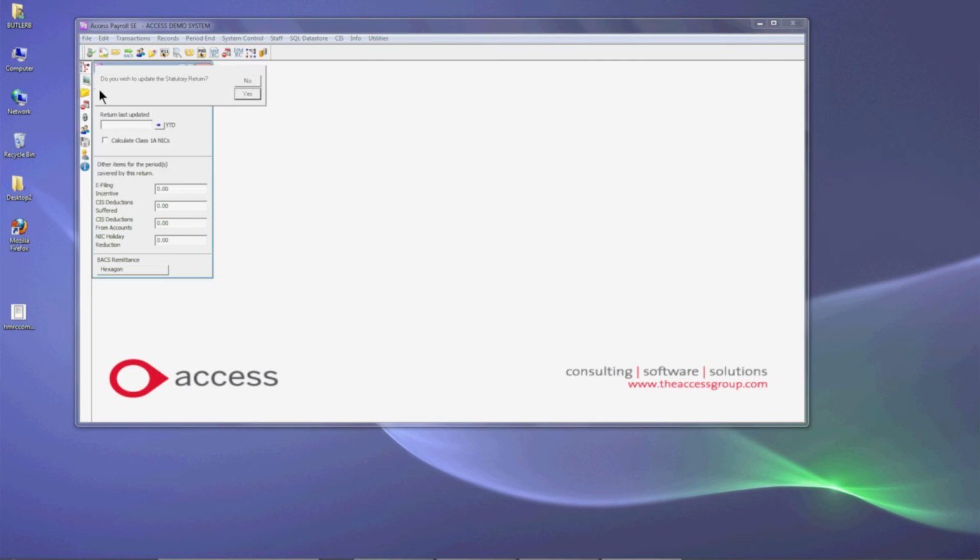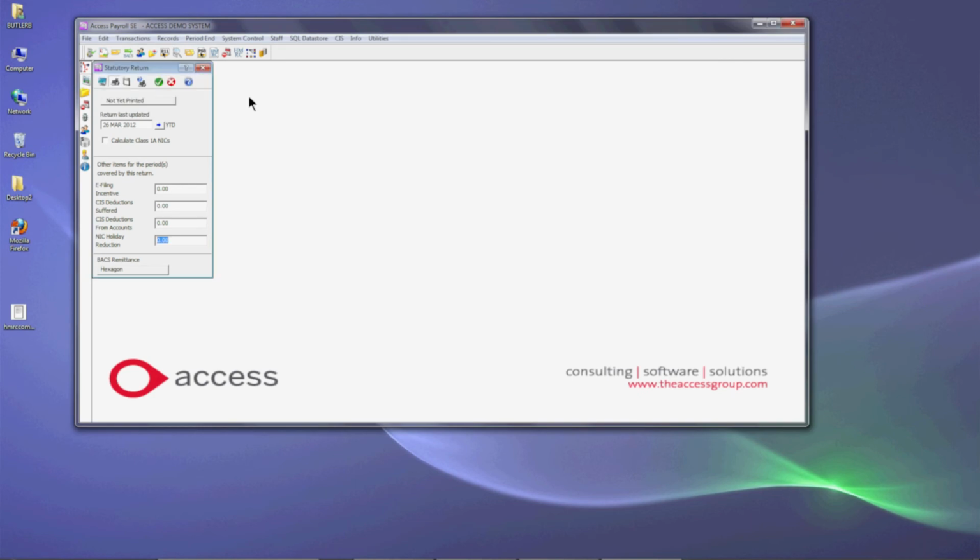and then it will ask us if we wish to update the statutory return, which we say yes, and you can see that we now have today's date in this field.